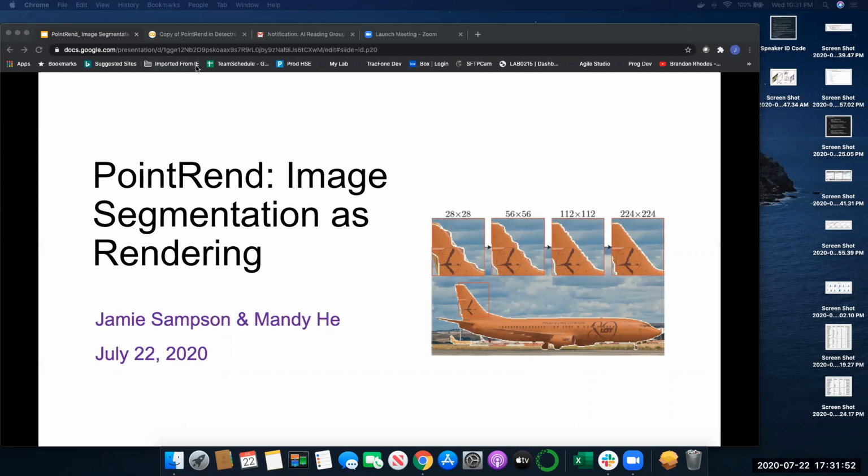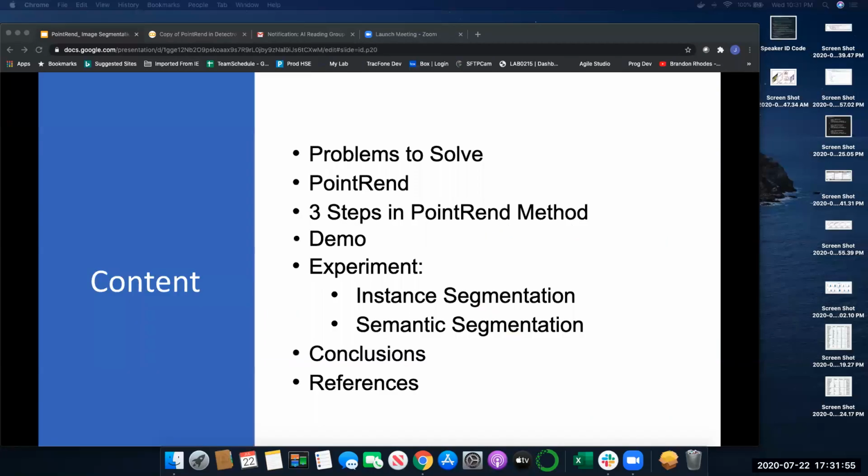So let's go ahead and get started. So this is what we're going to talk about. I'll cover the first 3 sections. There is a notebook that has a nice little demo that we'll briefly walk through. After that, Mandy will walk us through the experiments and the results for 2 tasks that are covered by this framework and library, one being instance segmentation, the other being semantic segmentation.